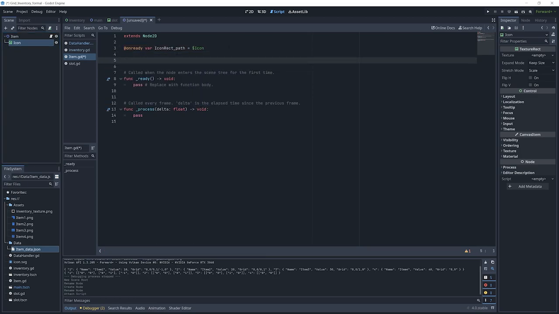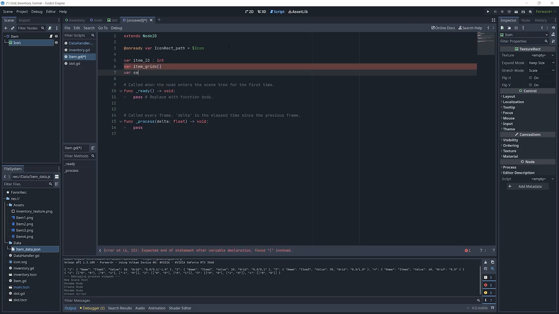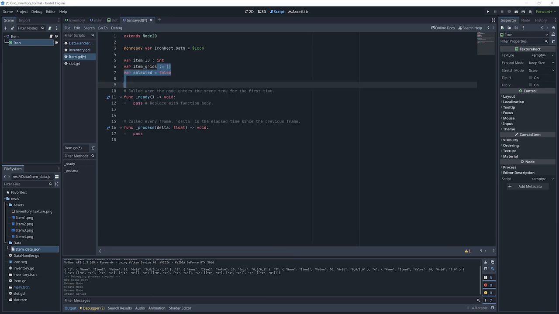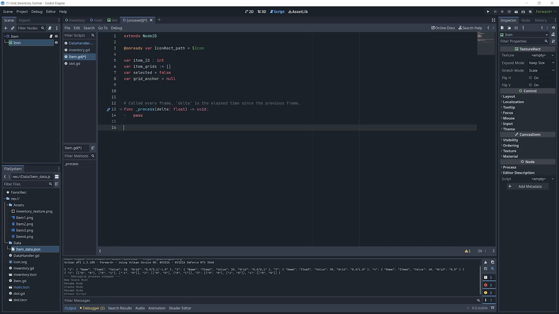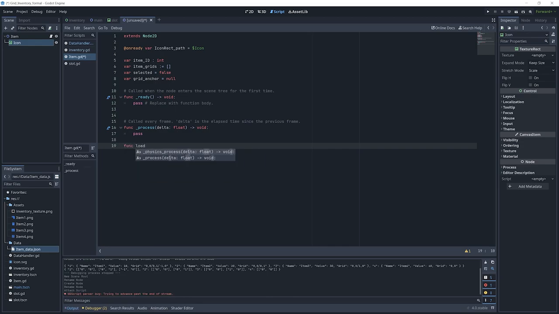And a few variables to help us identify the item as well as save some useful information. We'll need the item grids. These will be loaded in independently from the data handler, and then we'll have a few things to help us select them. Quick, and let's see, and a grid anchor. This is used for later when we're snapping them into the grid inventory. Okay, so we don't really need this. Actually, I could use them for now for debugging. I haven't really decided. Let's figure it out as we go.